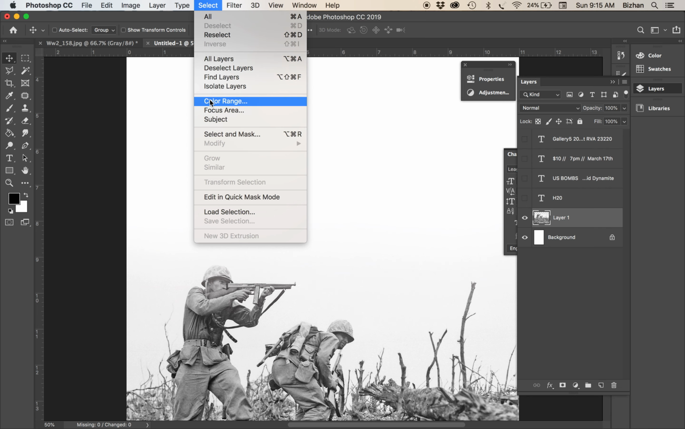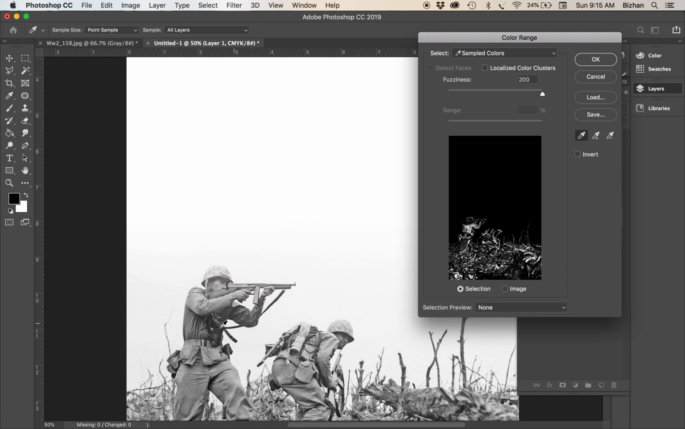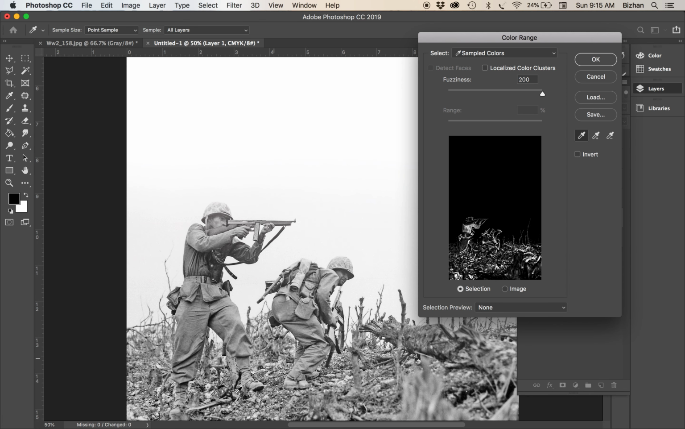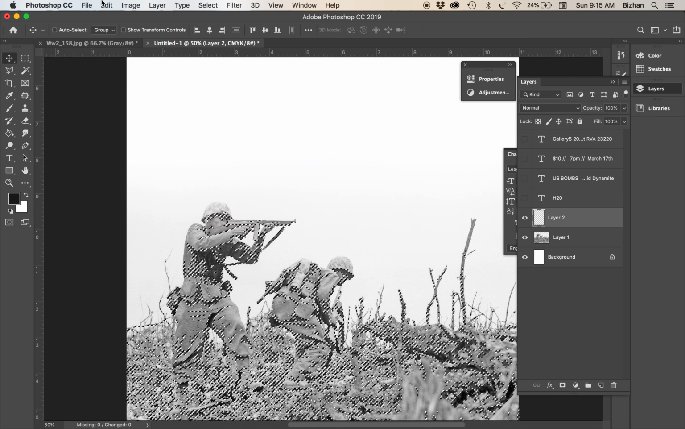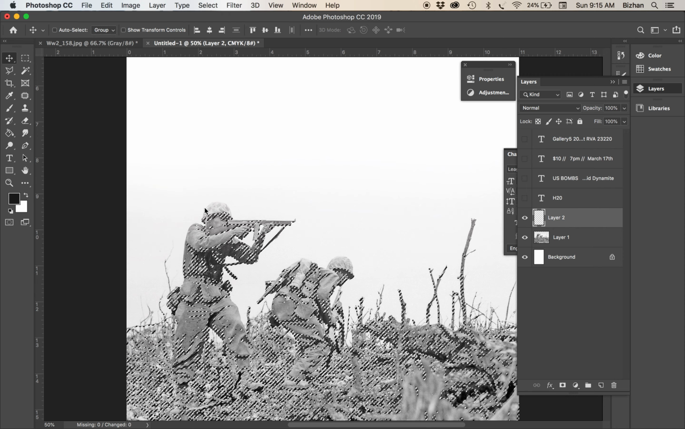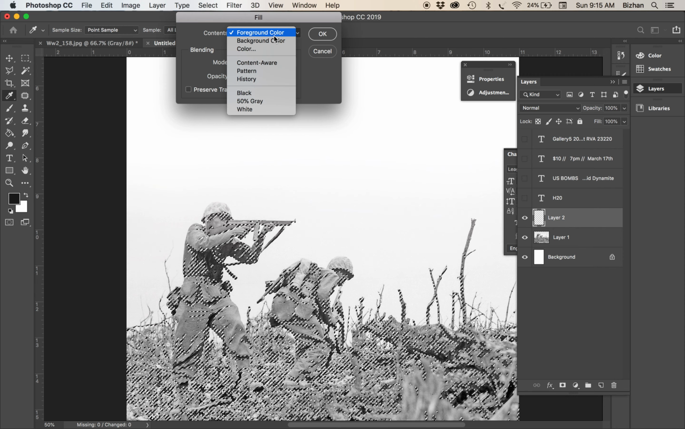Actually, let me go over this real quick. So Color Range, I've gone over this already for my class, but I'm posting this online. Under Color Range, I am allowed to adjust the fuzziness. That deals with how much is selected. I'm going to jack it all the way up. The plus adds to the selection. The eyedropper minus subtracts from the selection. I'm going to hit OK, and I'm going to create a new layer. And when I go to Edit, Fill, I'm going to fill in a color.